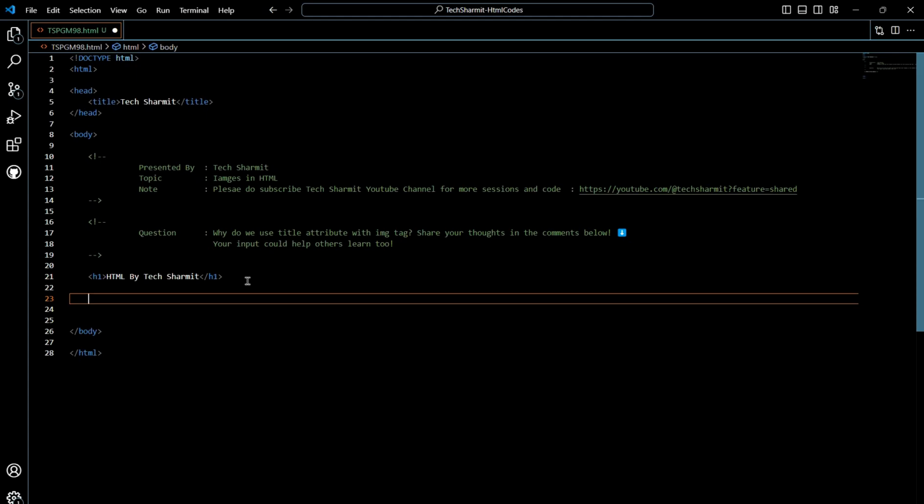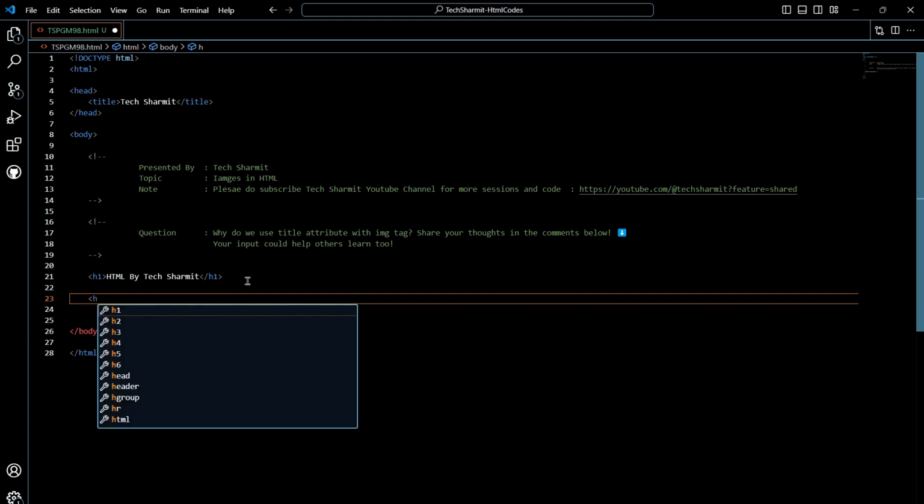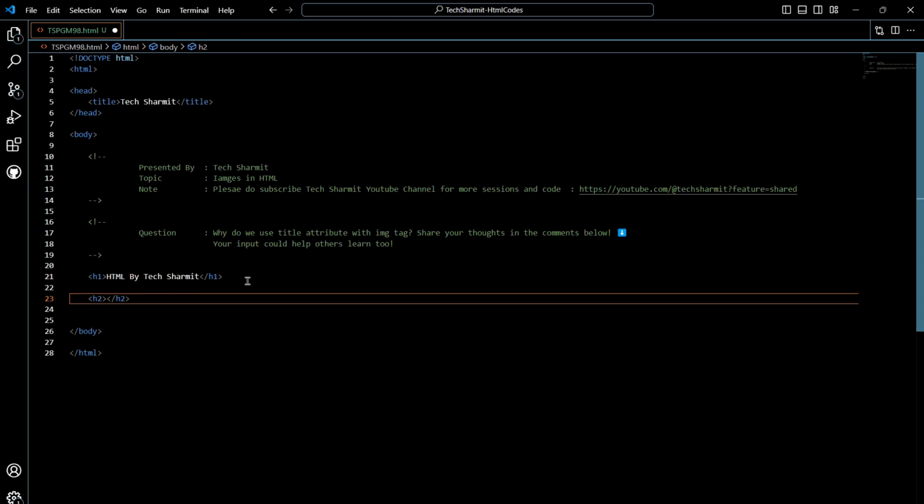So let's first create the normal image. So here I will write h2 for the second heading. Let me change it to small case, although it will not impact anything, but still I want to write in a consistent manner. Okay, so here we will write default image.